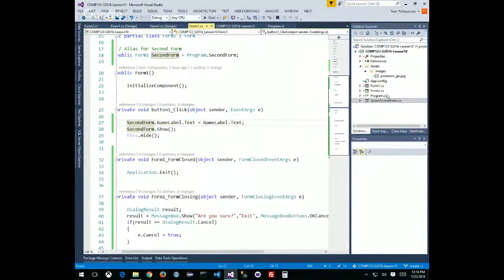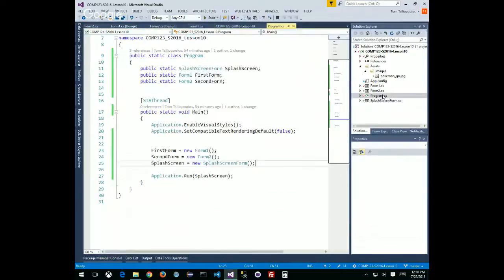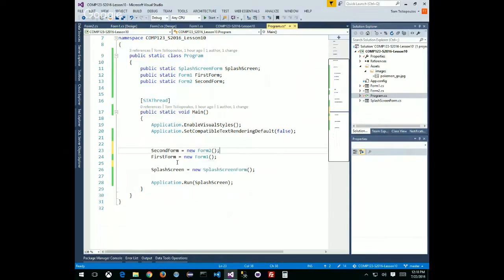Let's go back to my program to show you what I'm talking about here. Here's my program. In my first form, in line 23, does my second form even exist yet? No. So if I want to have access to it, it's got to exist first. I know it's weird that I'm putting it in reverse order, but my splash screen needs to know about my first form. My first form needs to know about my second form. My second form might need to know about my third form. You get what I'm saying, right? And on down the line.